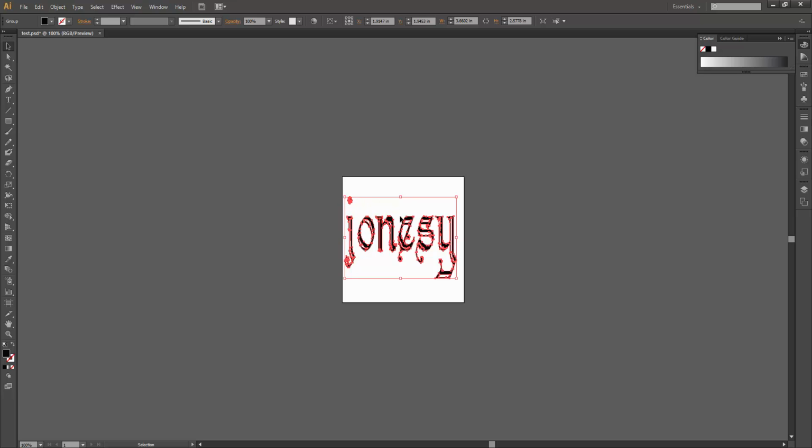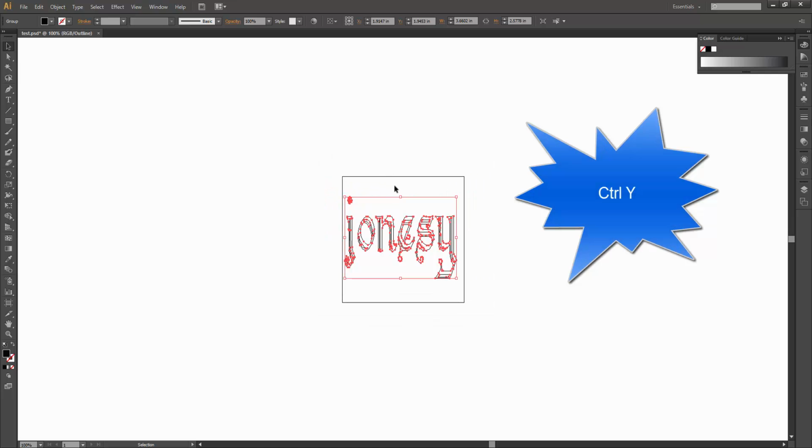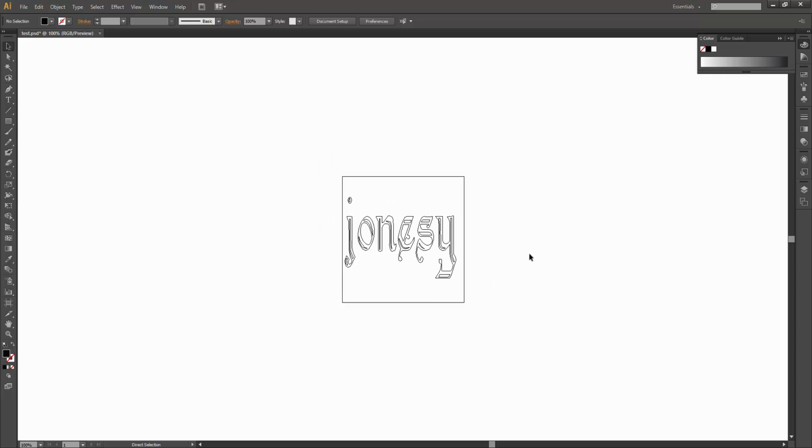Now you can see there's all these dots and lines, etc. That's the vectors. And the way to tell if the vectors are working is to press Control Y. And that will show you what it looks like. Okay? Again, Control Y. So if I go Control Y, I can see what the vinyl cutter is actually going to cut.